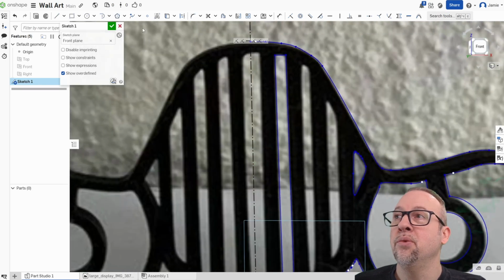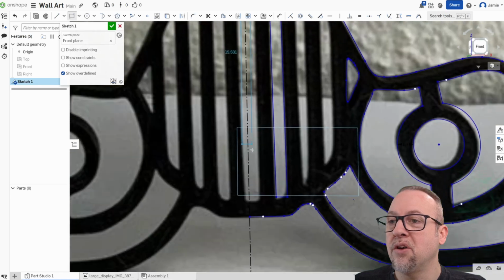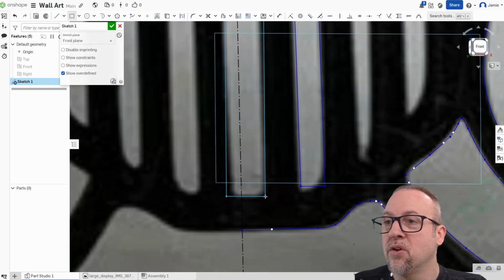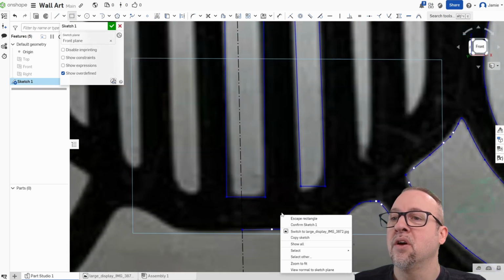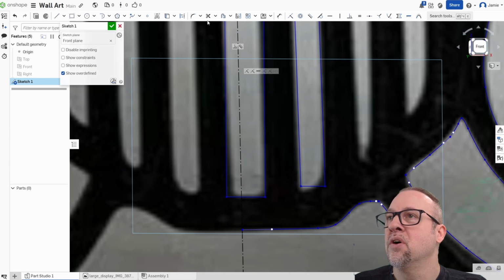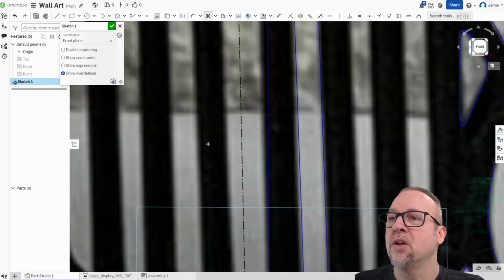All right, so now I'm going to build this rectangle right here, and I can go past it and go down here and grab that right there. Right click, escape rectangle. I'm going to use my trim function to clean that rectangle up. We don't need to go past the line.